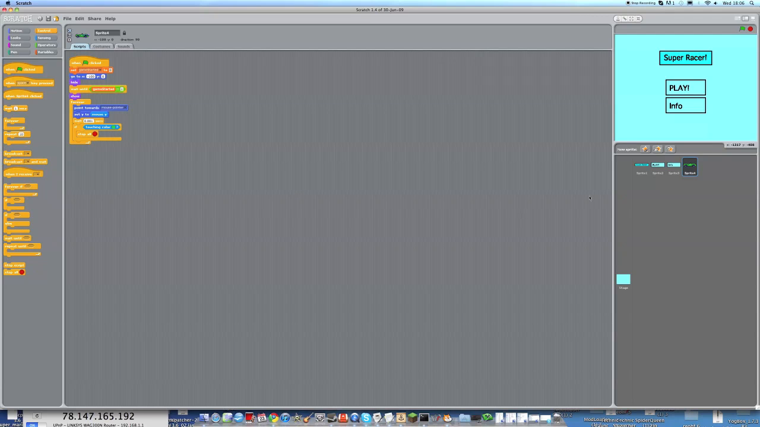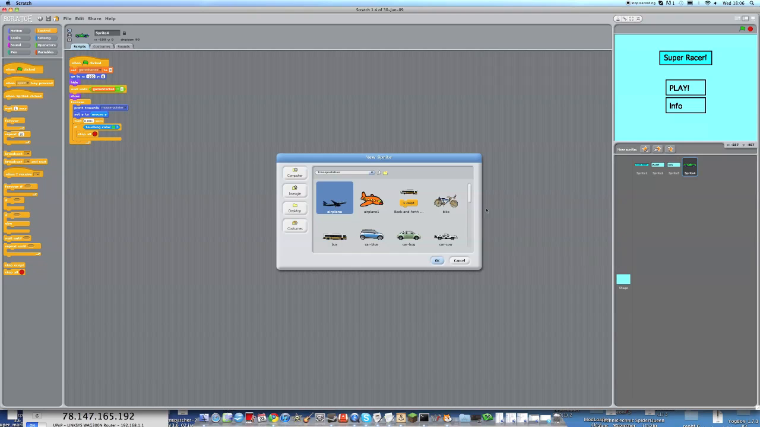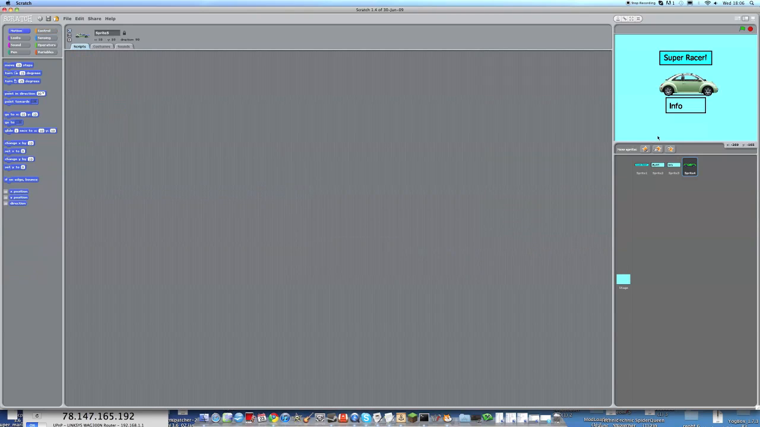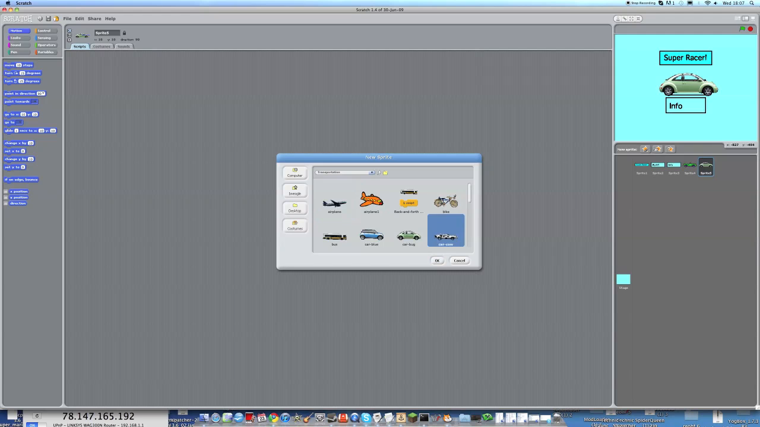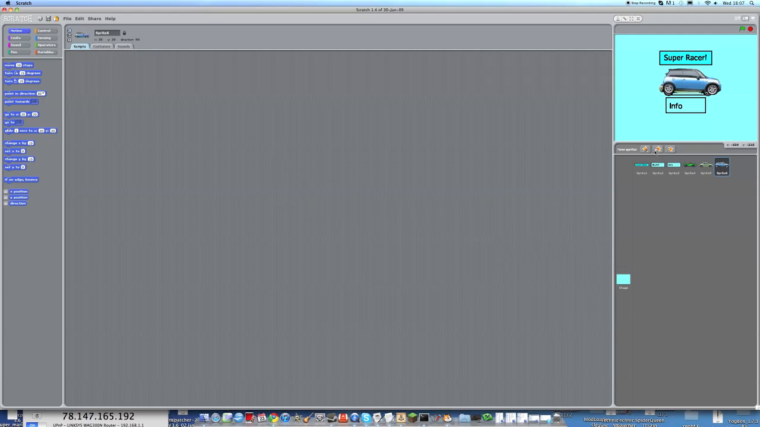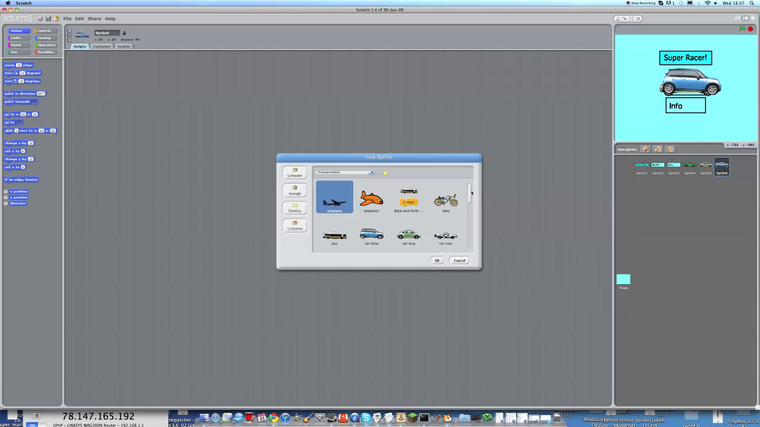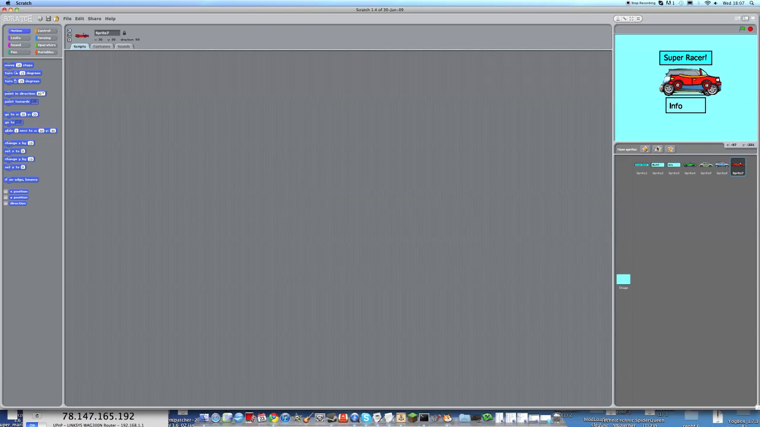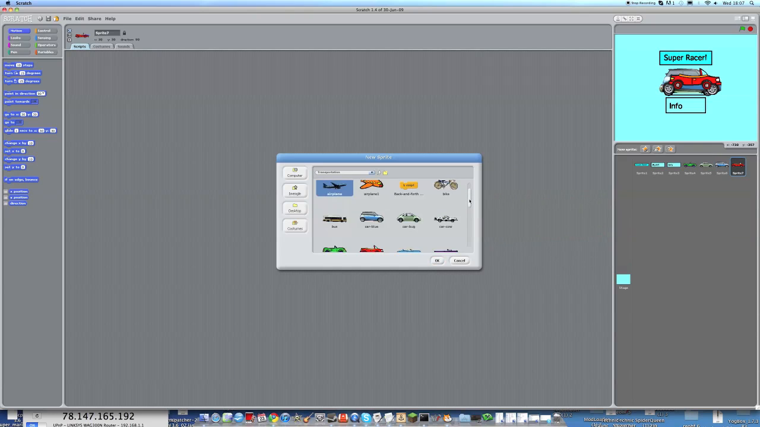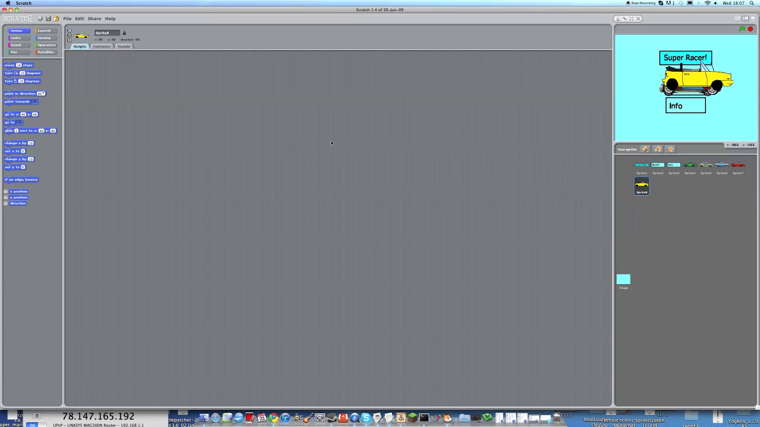Okay, on to the next stage. We're going to go choose new sprite from file, and we're going to do this 4 times and just pick 4 random cars. Just the ones that you like the look of. And the 4th one can be this one. Okay.